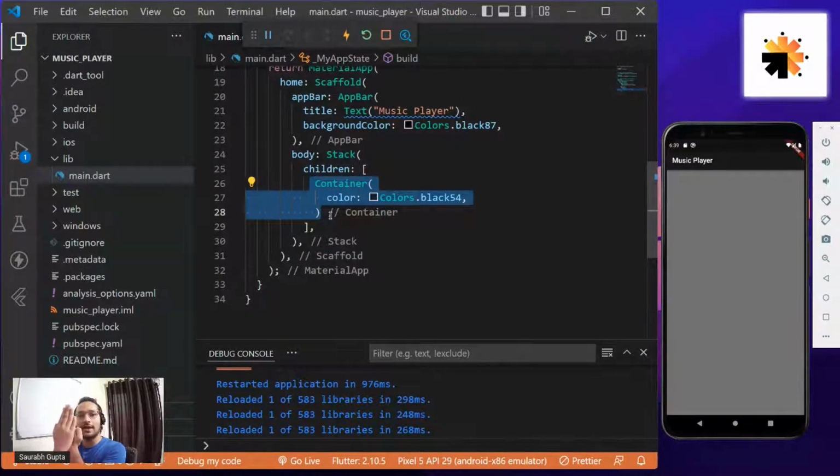Now on top of it, I am going to create my list. First, I have what? A container. Now we can change the color in future. Don't worry, guys. We'll definitely change the color. I'm not liking this black, so we are definitely going to change the color. But on top of it, now I'm going to create my list view of my music elements.